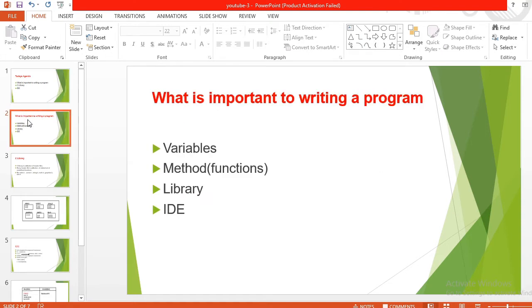First of all, what is important to write a program? We need four important things. First of all, we need a variable. Second is a method or a function, third one is a library, and fourth is the IDE. You can see here the first one is variables and methods. Variables and methods we saw in the last video.